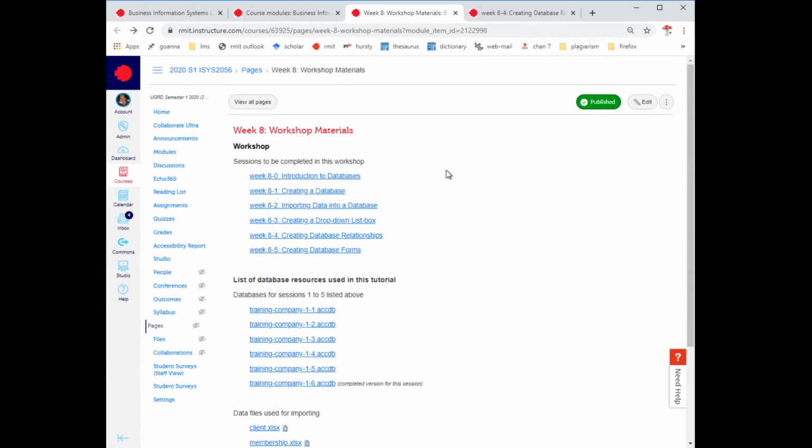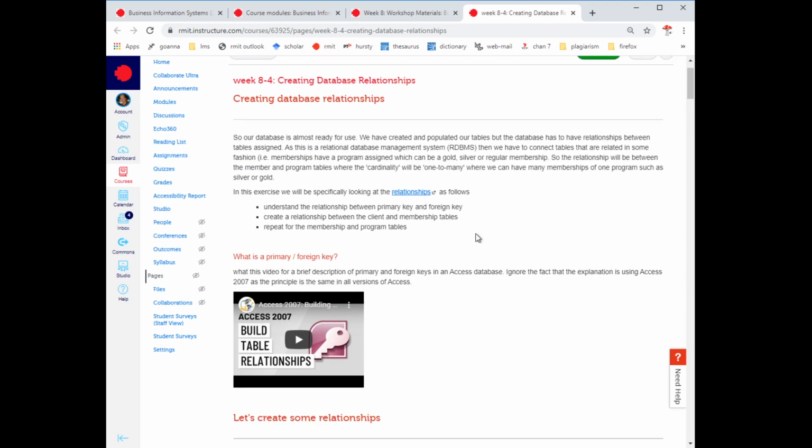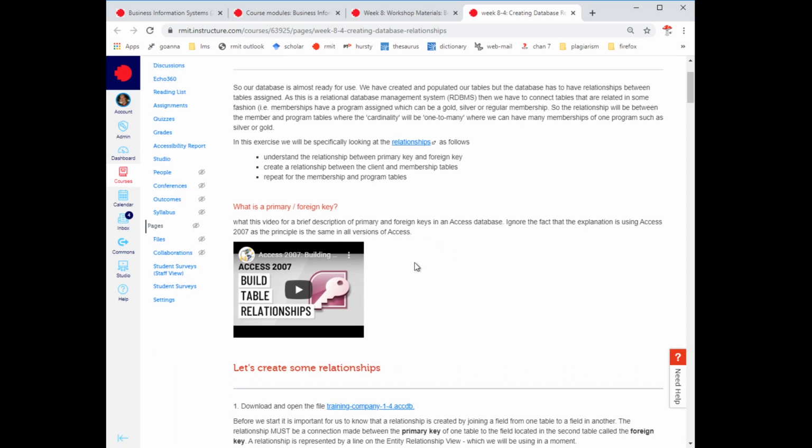Our next exercise is to understand what database relationships are. So we'll be looking at 8-4. Before we go further into the exercise, I'd like you to see what a primary key and foreign key relationship is. What does it actually mean? Pause this video now and go to the Canvas site to play the relationship explanation from Microsoft, and then we'll come back and continue the exercise.